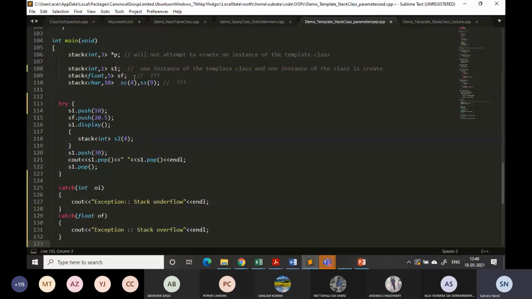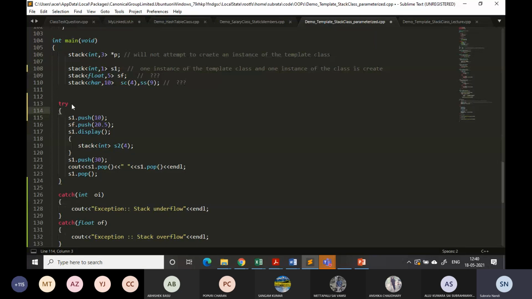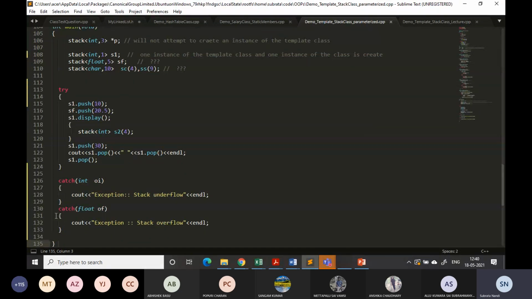Here we are creating the instances of the stack objects. And here we are calling push and pop multiple times on these objects. And we have included them within the try block. And here, immediately after the try, we have got the catch blocks. So this is the underflow handling code, and the overflow handling code.